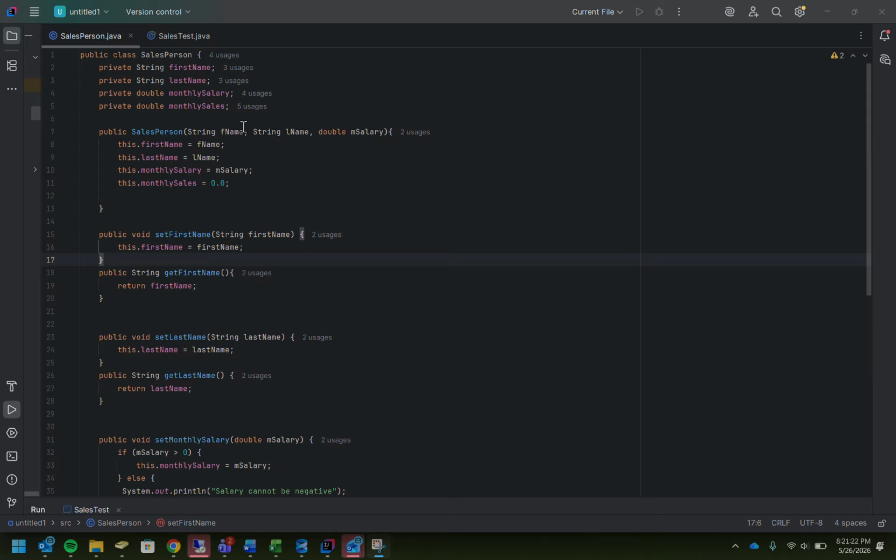So here we're starting off with the variables: private String first name, last name, and then private double monthly salary, monthly sales. Those are private because we don't want them to be accessed without a getter or setter function. And then here is our constructor, with three arguments, String first name, String last name, and double monthly salary, being set to this specific object in the constructor, and then monthly sales being set to 0.